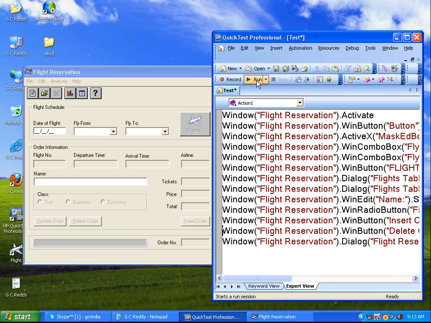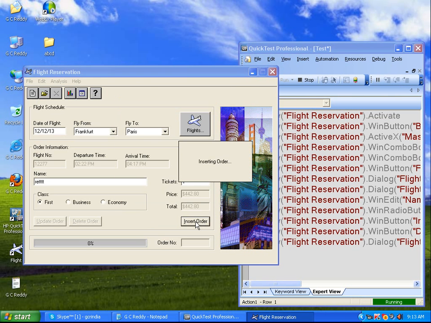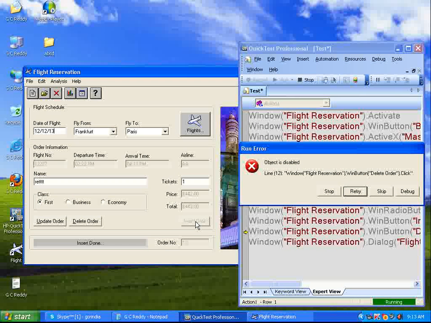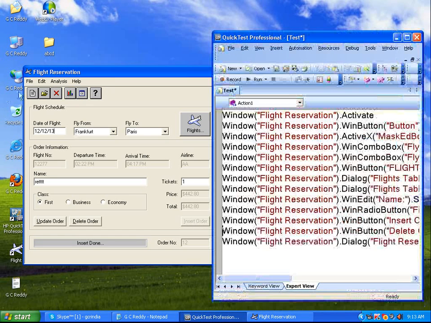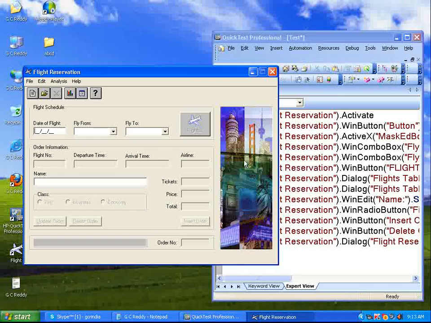Again run the script. See, delete order button disabled. See, after timeout it is showing error. Did you understand this problem? Manjula, did you understand this problem?